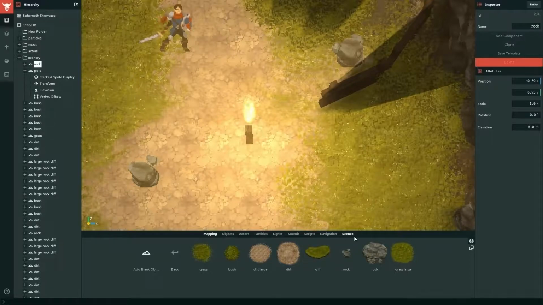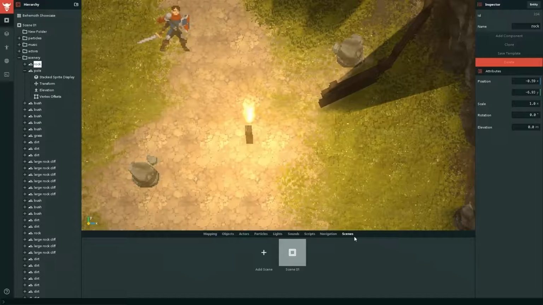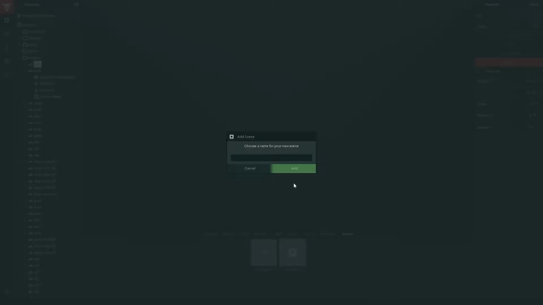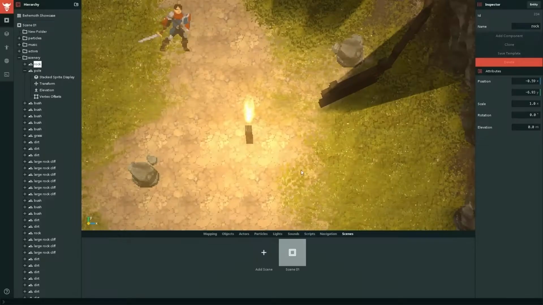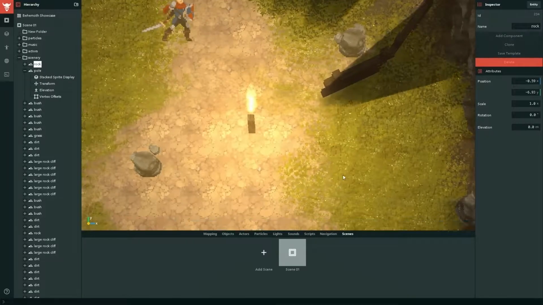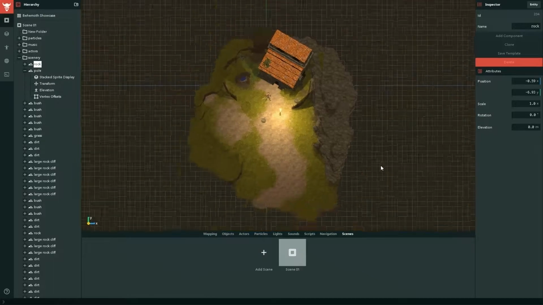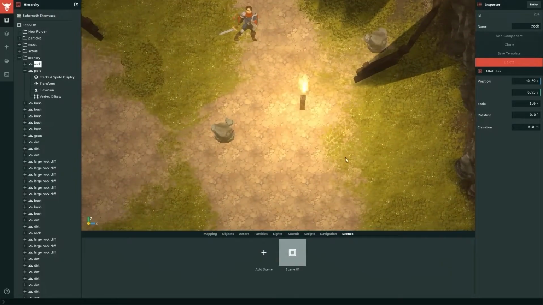Then I think that the only two things that are slightly different are the navigation tab and the scenes tab. The scenes tab is pretty straightforward, it just allows you to create new scenes. So if I were to create a new scene, I'll just go ahead and say scene 2. And the navigation tab is the one that's more special out of the bunch, if you will, and it lets you create the colliders for your map.